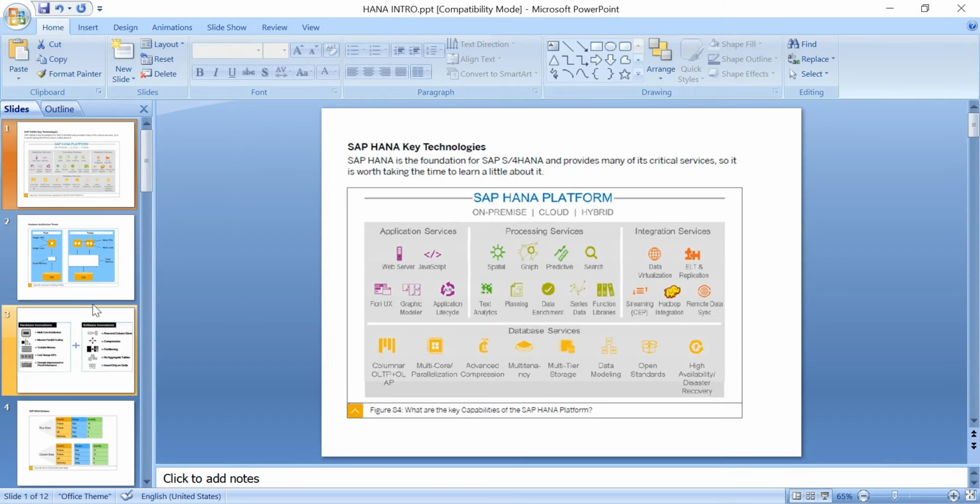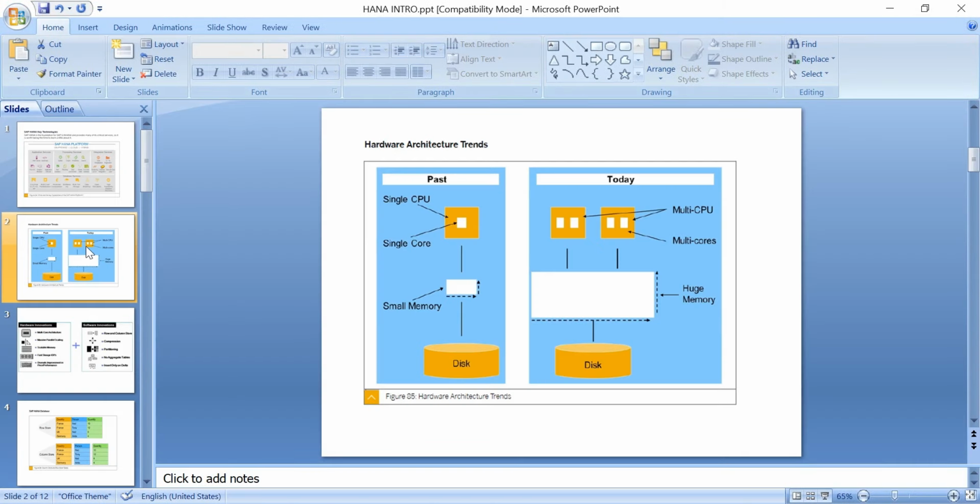Now let's take the HANA database. When they started this HANA database idea, earlier, how were our server configurations? If we go back to those times, we had one single CPU with a single core, and small memories, your RAMs: 16 GB RAM, 8 GB RAM, 4 GB RAM, and a disk with a 1 TB hard disk, 2 TB hard disk, let's take. So the server configuration was very small when compared to your hardware resources today.